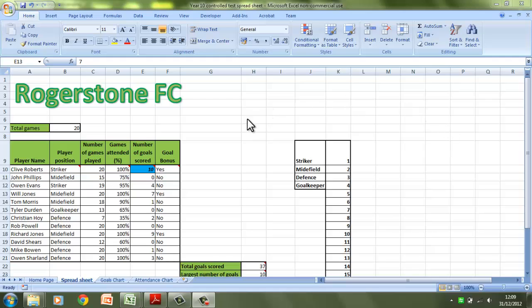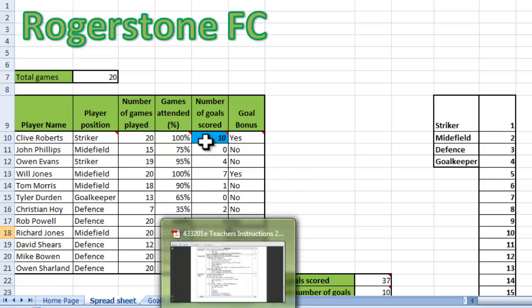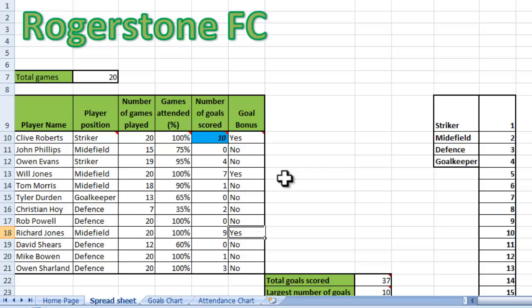So first of all, if we have a look at our goal bonus, which is the column that we're going to be completing in this tutorial, you can see that it says either yes or no. So yes, they get a goal bonus, or no, they don't get a goal bonus. Now we could go through the column, and what I know is that if the player scores 7 or more goals, they get a bonus. As you can see, Will Jones has scored 7 or more, so he gets a goal bonus. Same for Richard Jones, and the same for up here Clive Roberts.